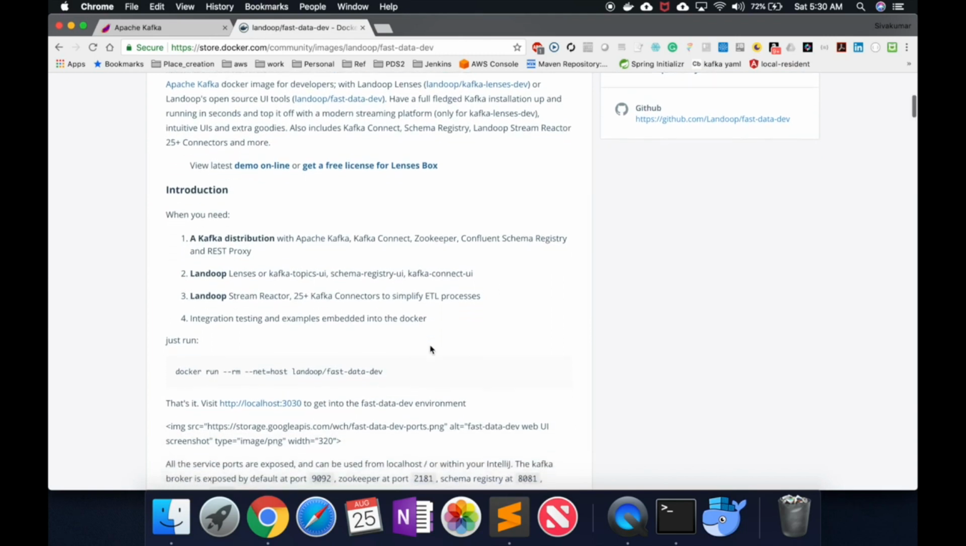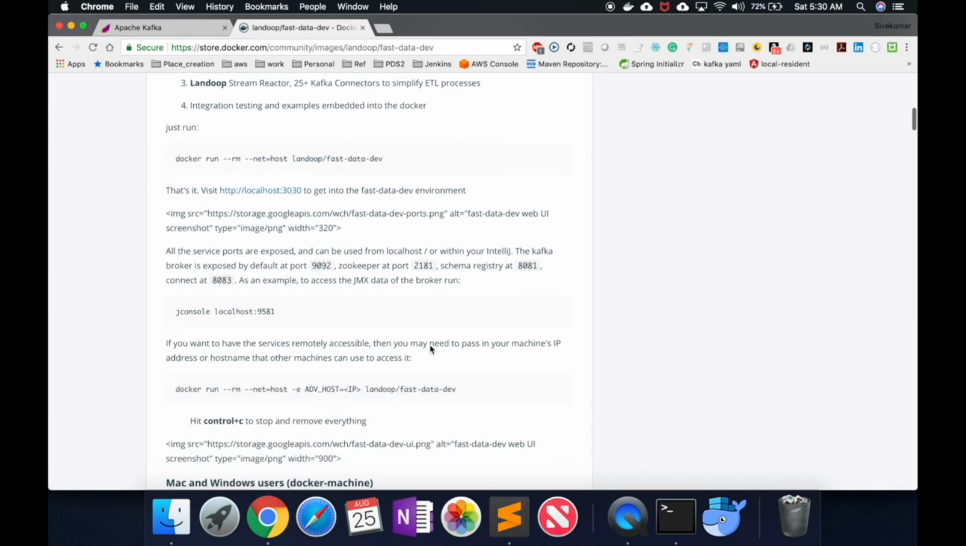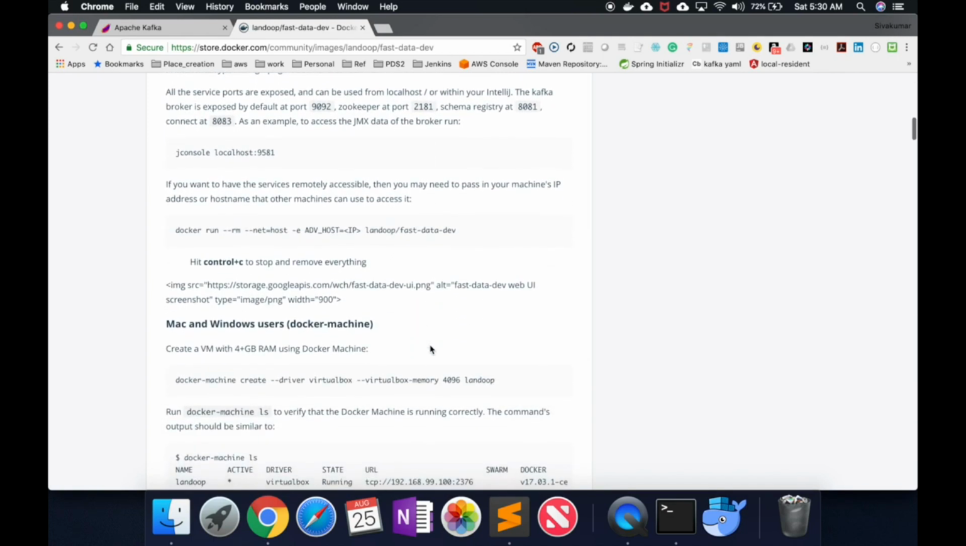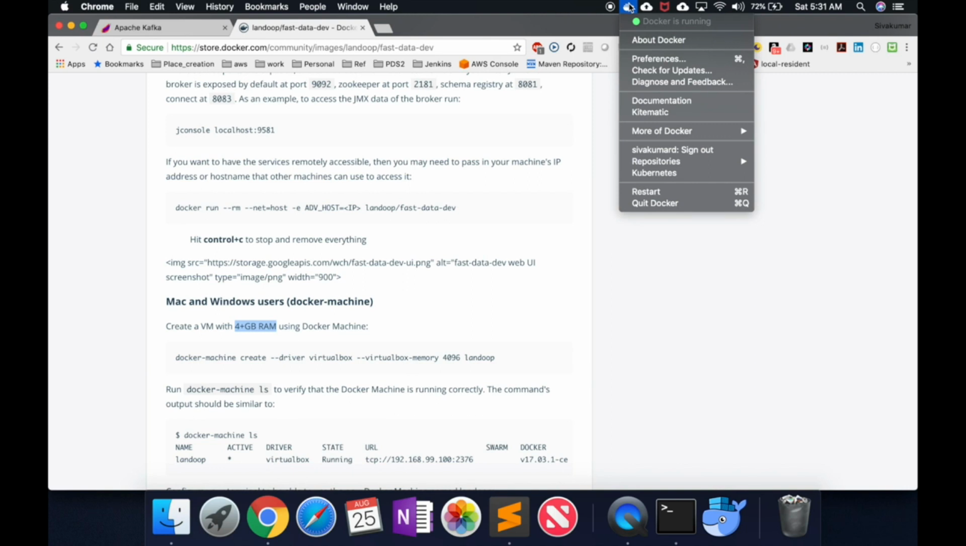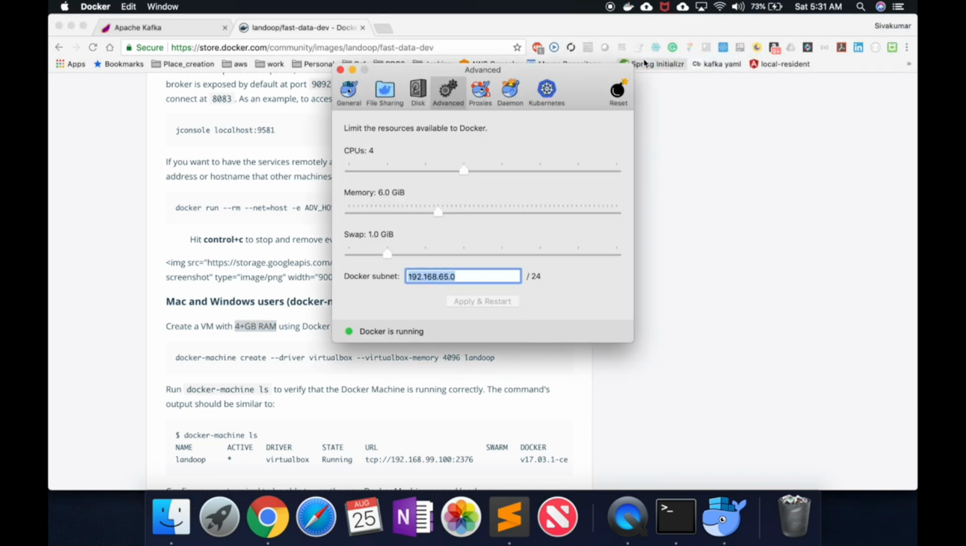Before that, to run this Docker image, you need to have at least 4 plus GB of RAM allocated to your Docker. If you don't know how to do that, on Mac it is Preferences, and on Windows it might be Settings. Go to the Docker settings and click on Advanced. I allocated 6 GB of memory, and 4 GB is recommended. If you have more, just allocate more.